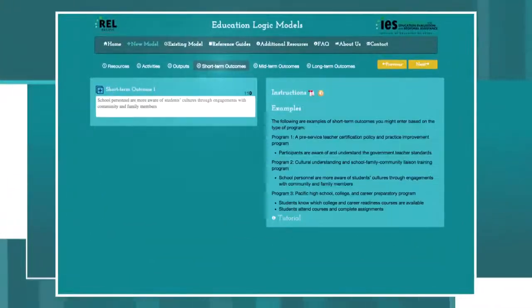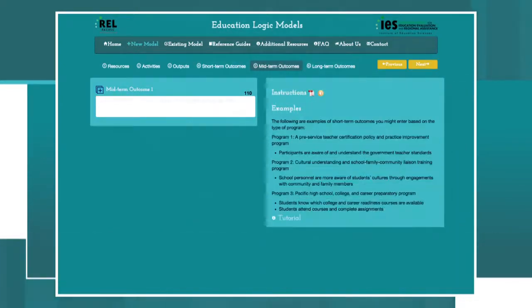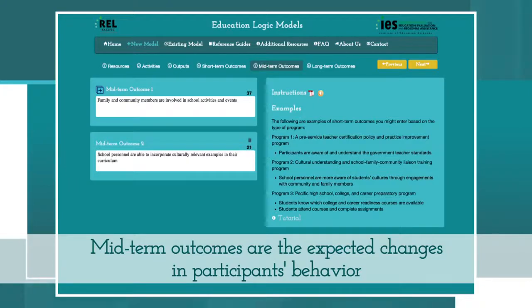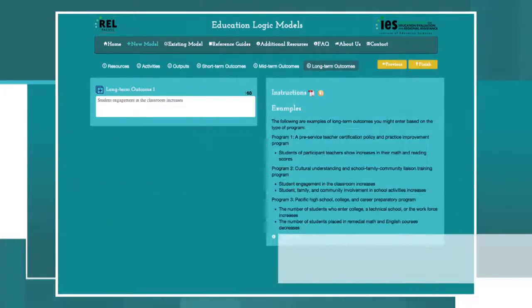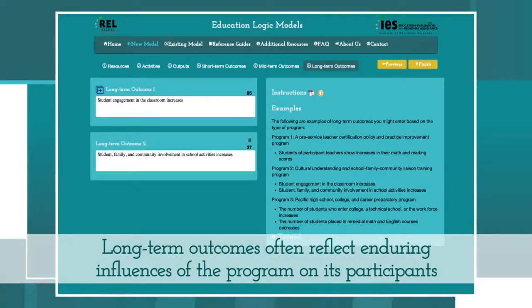The short-term outcomes page provides users a place to enter expected changes in participants' knowledge, attitudes, or skills that may occur by completion of the program. On the midterm outcomes page, users enter outcomes that typically reflect changes in a participant's behavior resulting from the program. Finally, on the long-term outcomes page, users input outcomes that often reflect enduring influences of the program on its participants.